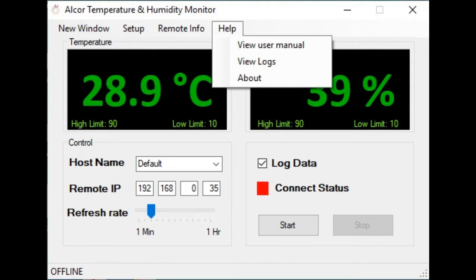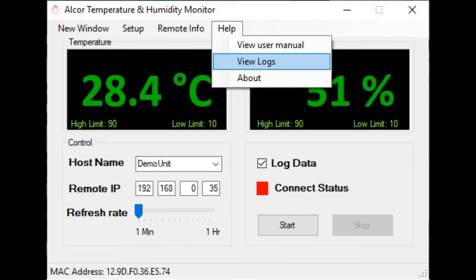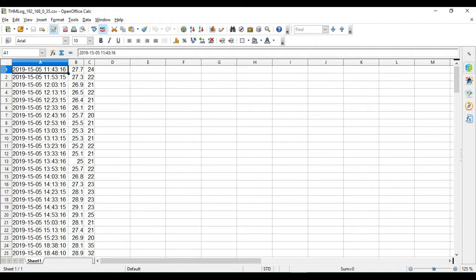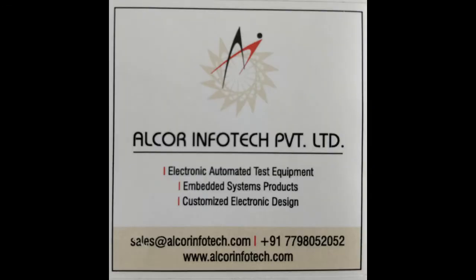Now, the data log is directly created on the computer, so there is no limit as to how much data can be logged. So if you go to help and view logs, you can see that the data log is created in an Excel file, and from here you can save the file, email it, print it, do whatever is required. So this is basically the demo for a temperature humidity monitoring system.